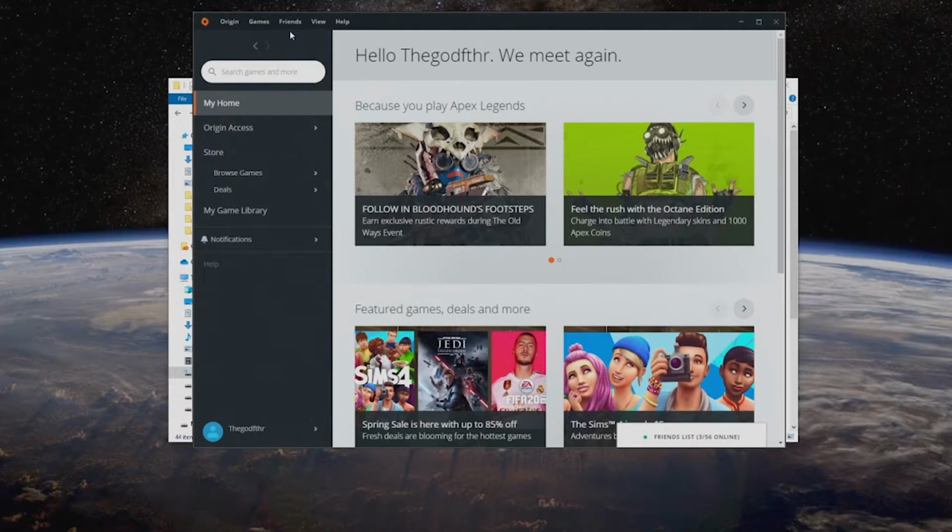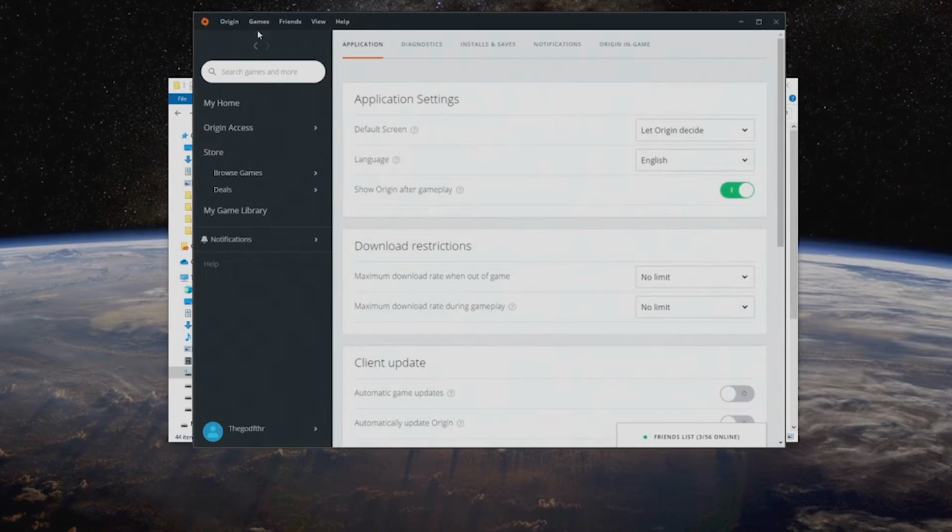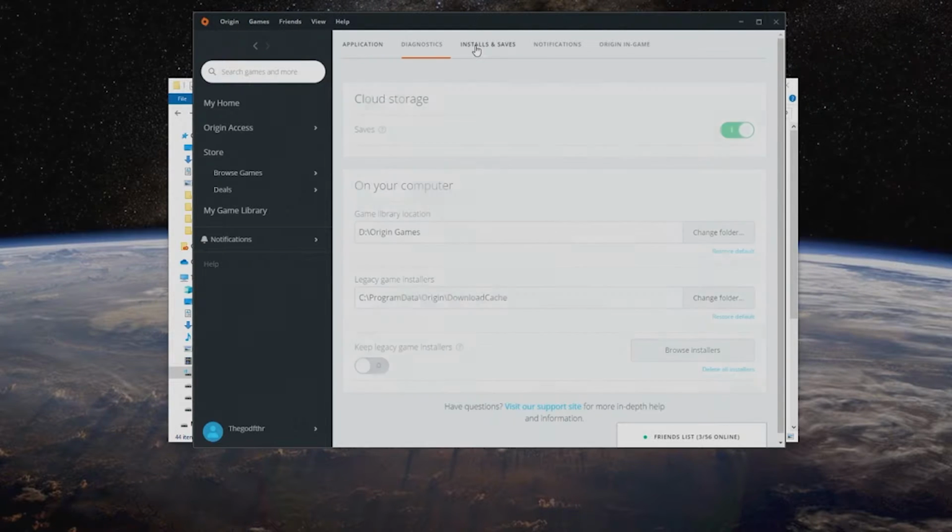First, you want to go into your Origin, you want to go to application settings, then you're going to go to installs and saves. Here you're going to look and see, all right, what is my current location? My game library location is Origin Games. Now, perhaps I've changed this before. That doesn't mean that it's not in another folder. That's just my current one.